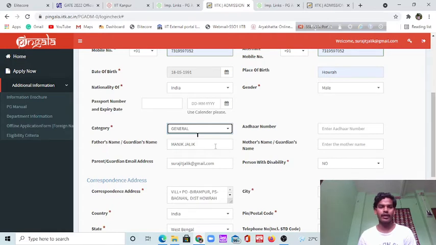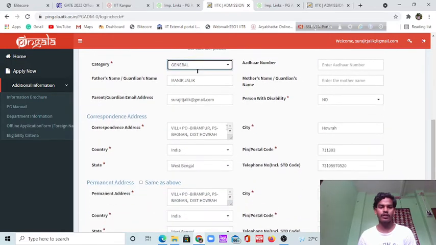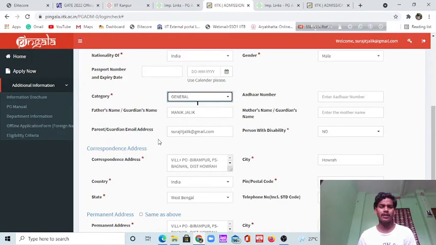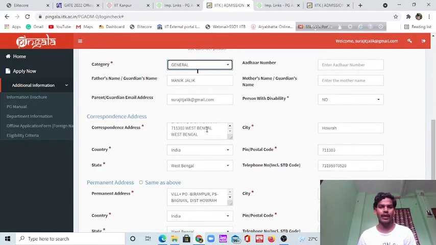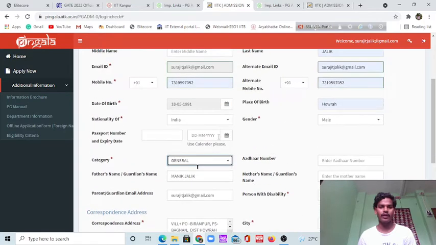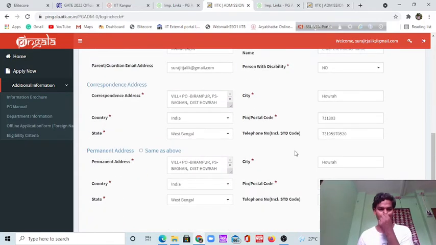And who is your guardian? You can give the guardian's name and corresponding address. What is your address? You have to fill that. Okay, so you have to fill in all this information.